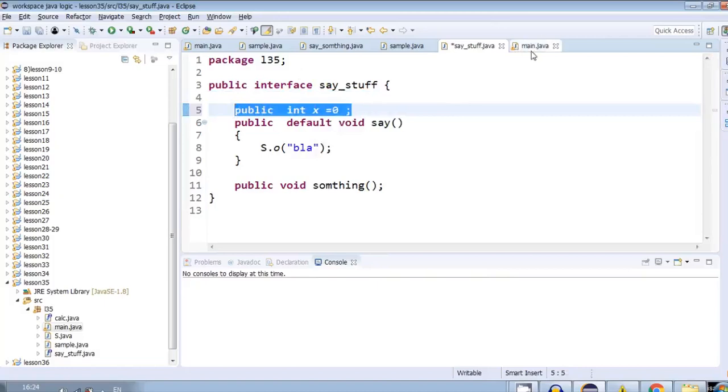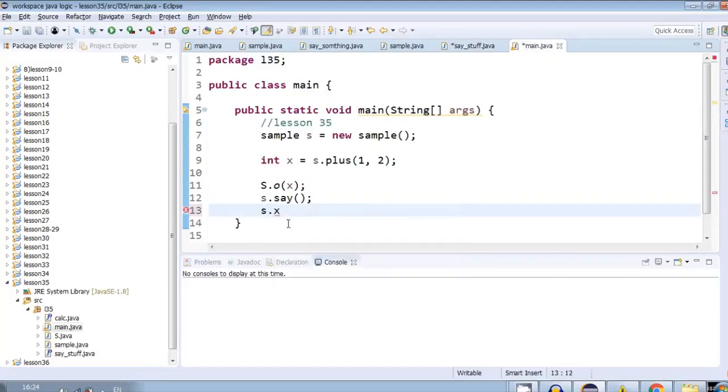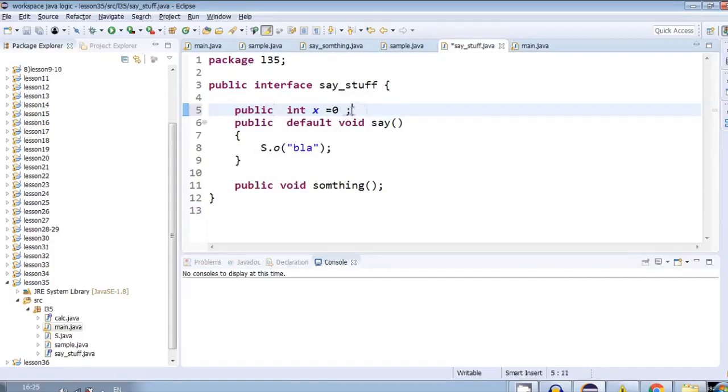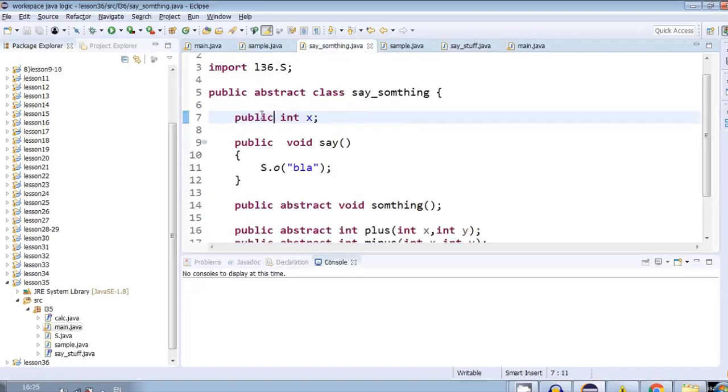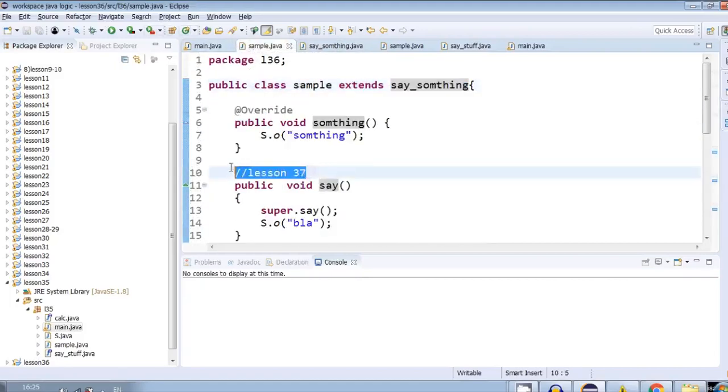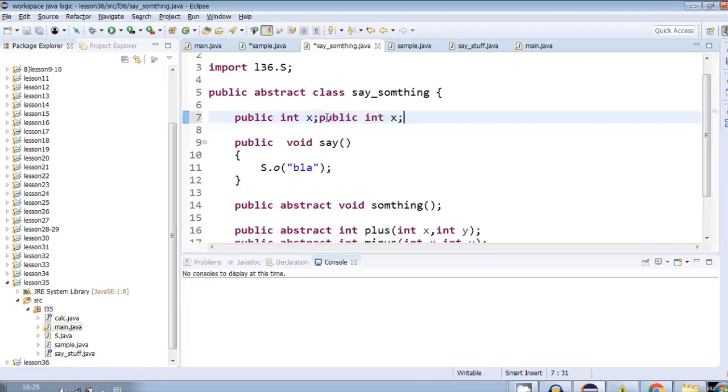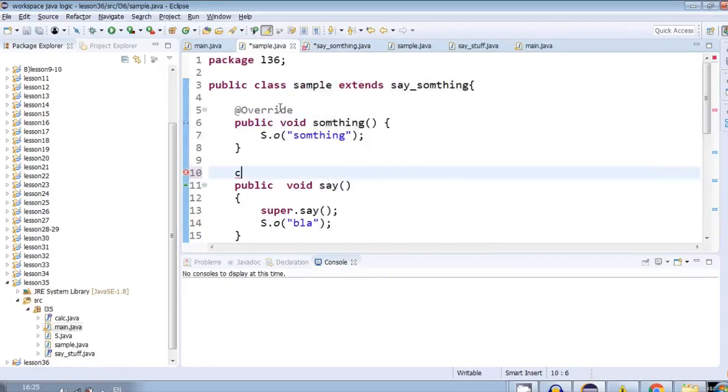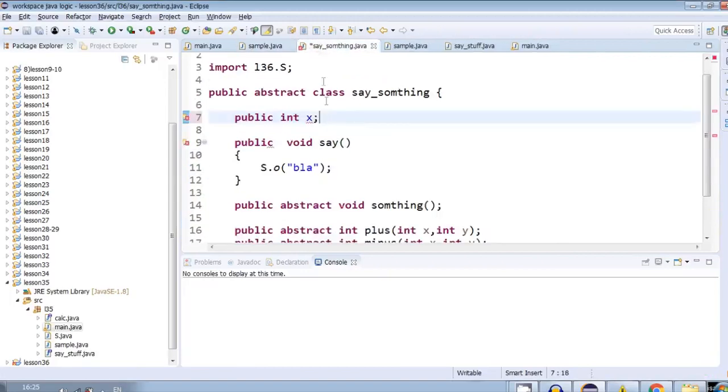Let's see. In the main, let's try to do stuff with it. s.x equals 3. You get an error. The final field says stuff.x cannot be assigned. Because it's a final, it's not a variable, it's a constant. Or final in Java. Even if we don't write final, it still thinks it's final. So you can't have data members or variables or attributes in an interface, but you can have them in an abstract class. Let me just add a comment there so you won't get mixed up when you see it. Where is that comment? Here it is.